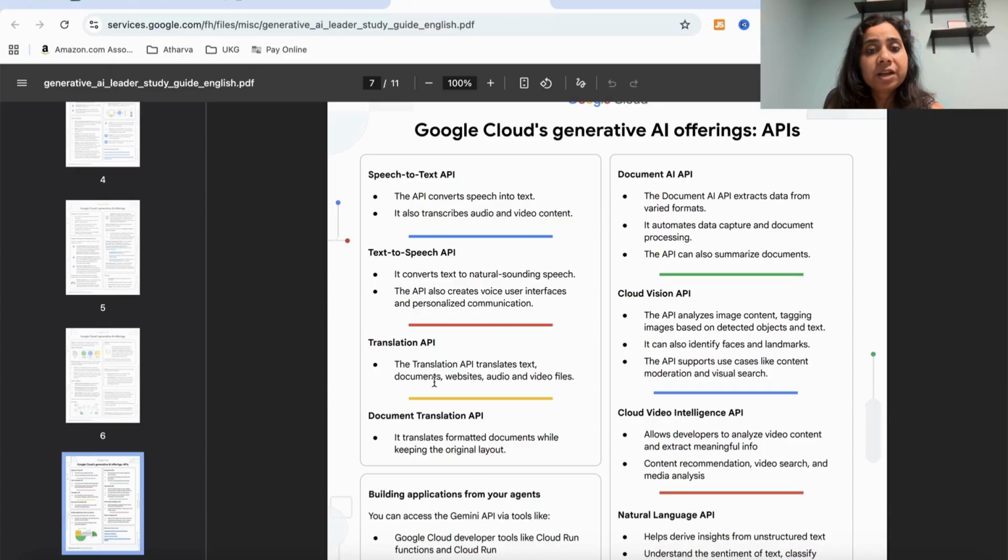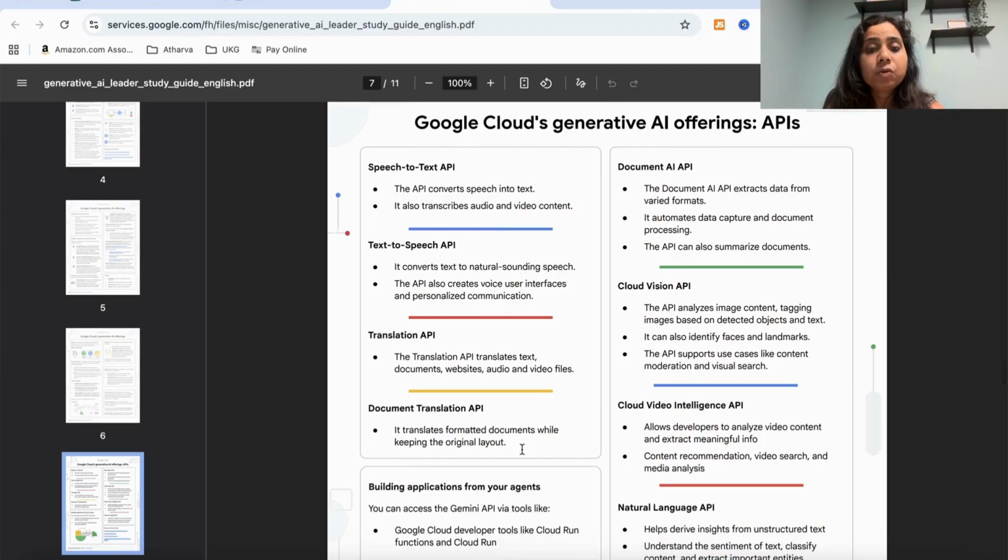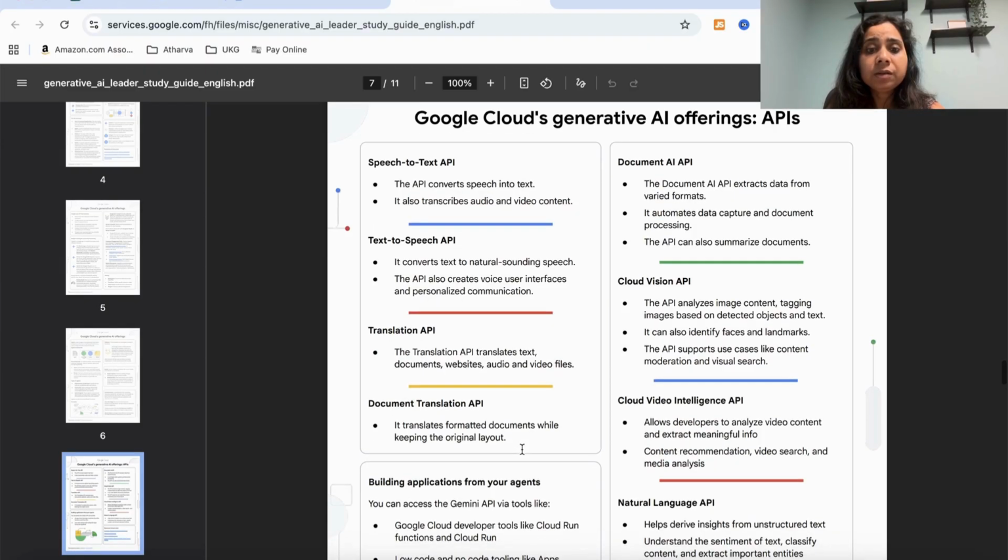Translation API. The translation API translates text, documents, websites, audios, and video files. Document translation API. It translates formatted documents while keeping the original layout. Document AI API. The Document AI API extracts data from the document and automates data capture and document processing. The API can be used to summarize documents.